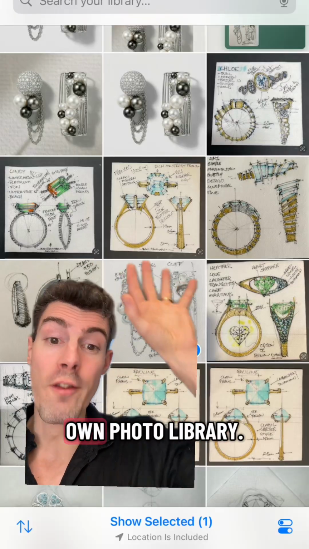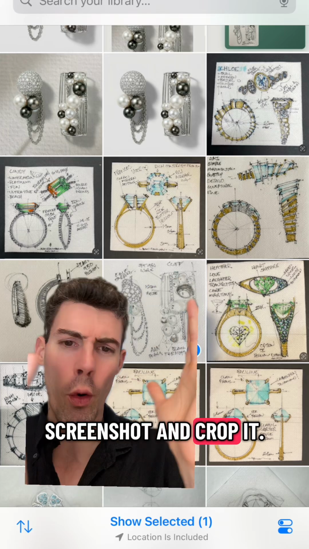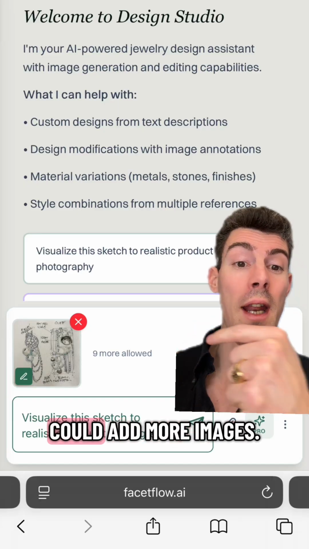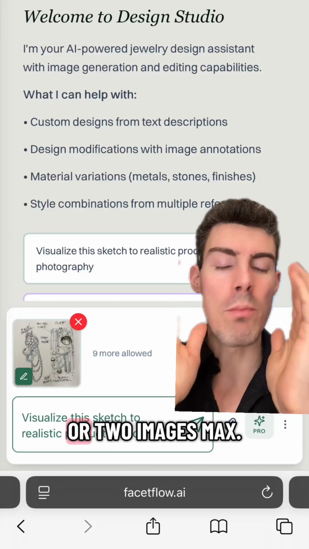So then you go into your own photo library. If you can't upload an image, maybe the resolution's too high, just take a screenshot and crop it. That's what I did here. And then when you've selected it, it should pop up there. You could add more images. It's best if you just do it one step at a time, or 2 images max.